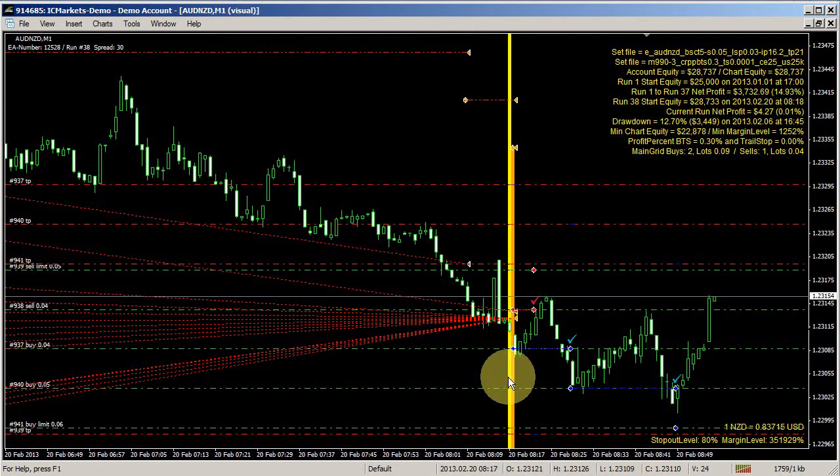And you can see there close run 37, trail stop percent, and profit capture was $91. You could see 14 sells were closed. Run equity maximum was 28,738 and the minimum 27,181. So everything in good balance. We still have a max equity drawdown of 12.7%, and our minimum margin level is 1,252%, which is all kinds of margin. So let's continue.